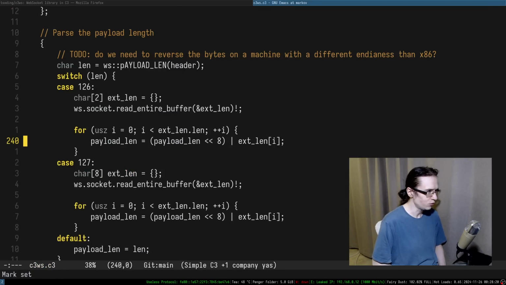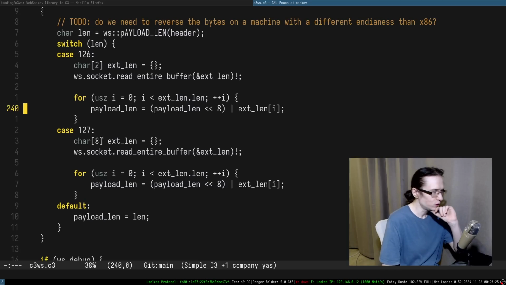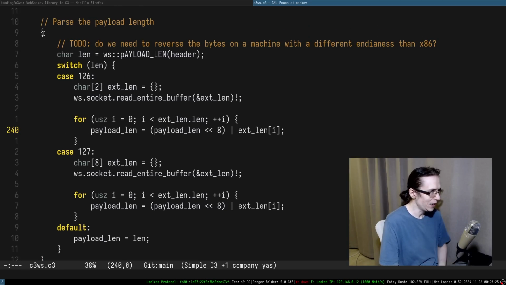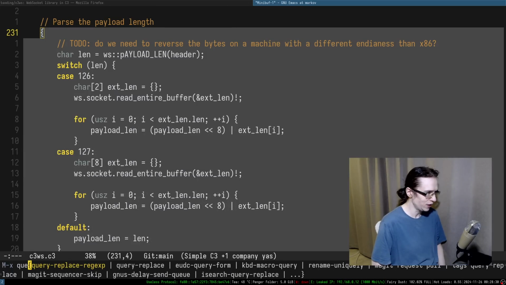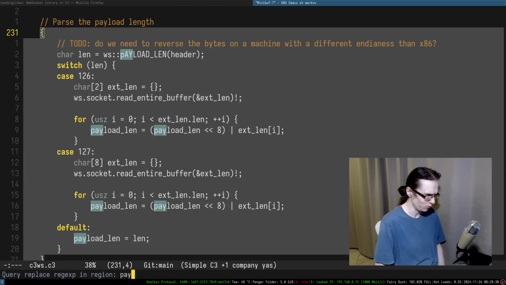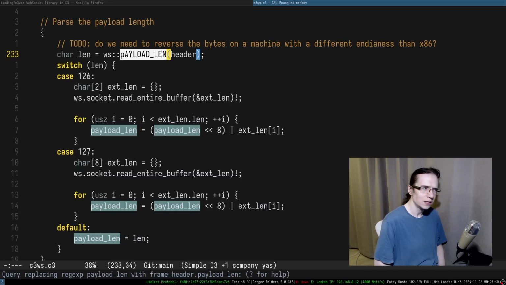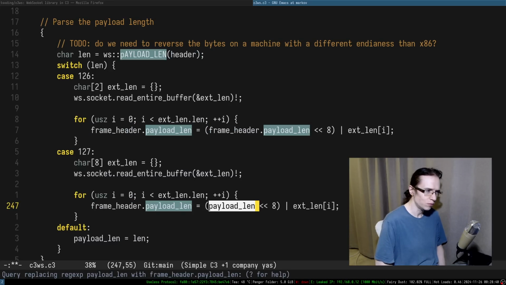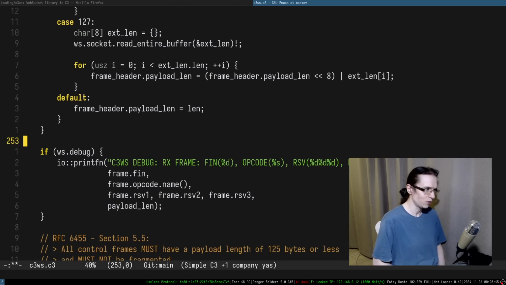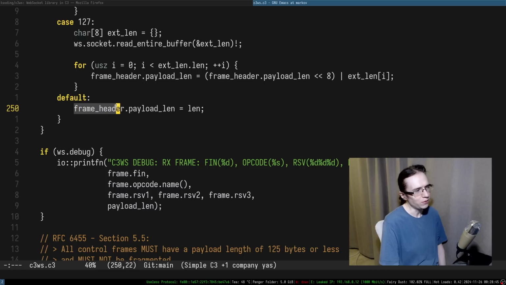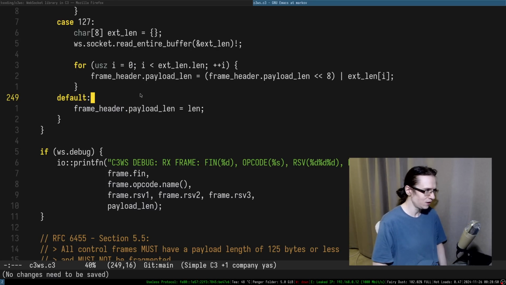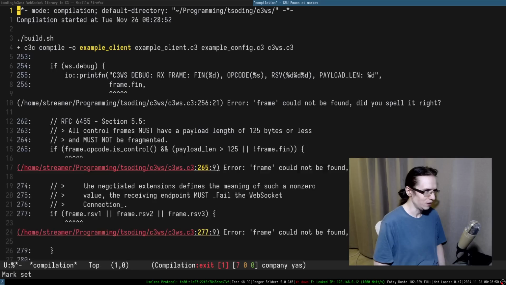So 240. Okay, every time I refer to payload length, I have to be referring to the payload length within the frame header, right? So payload len, it's actually frame header payload len. Boom, boom, boom, boom, boom. Okay, so that's pretty cool. I really don't like how big the frame header variable is, right? It's very long, it's very lengthy, but whatever, it is what it is.